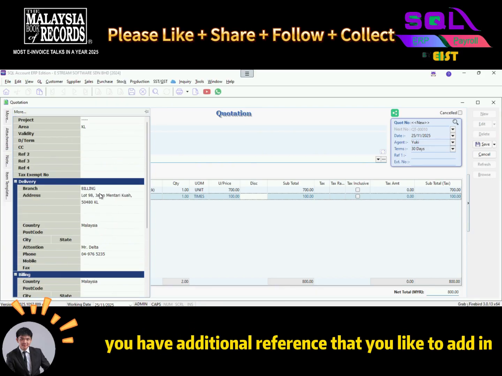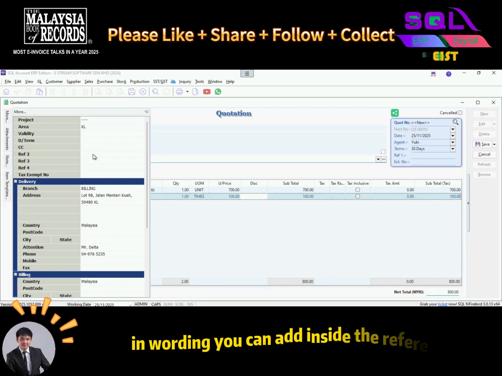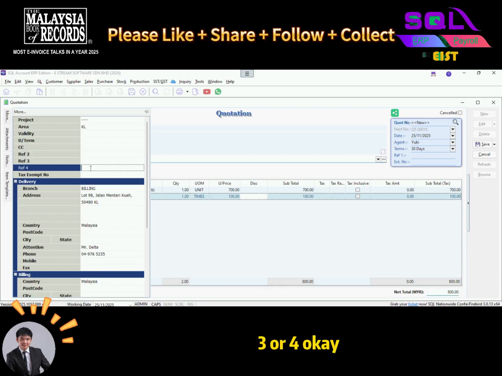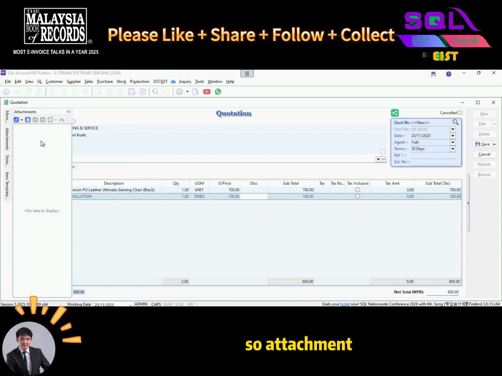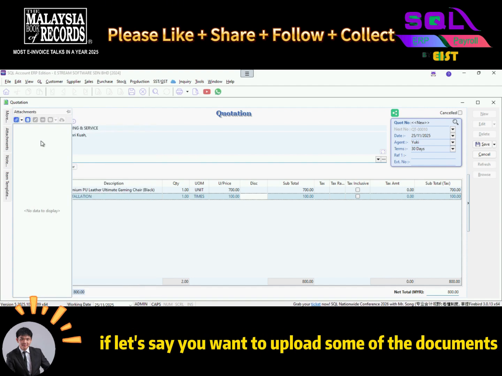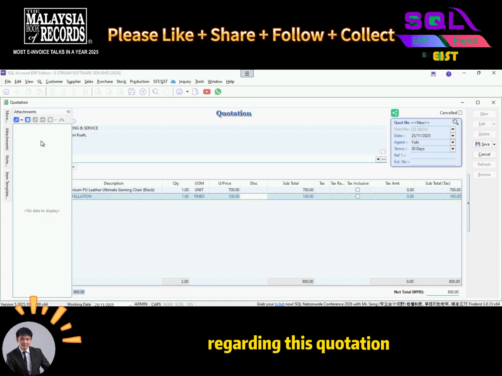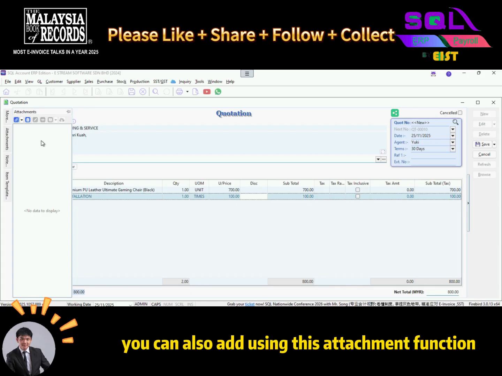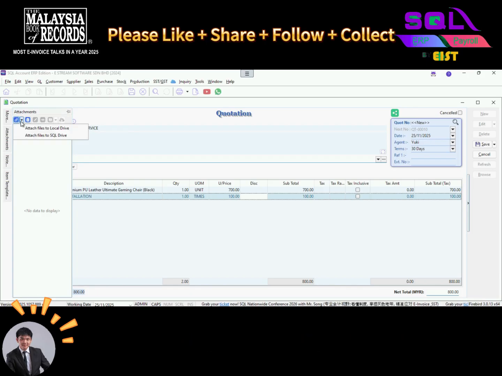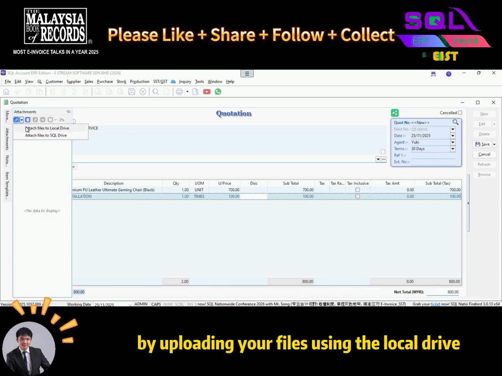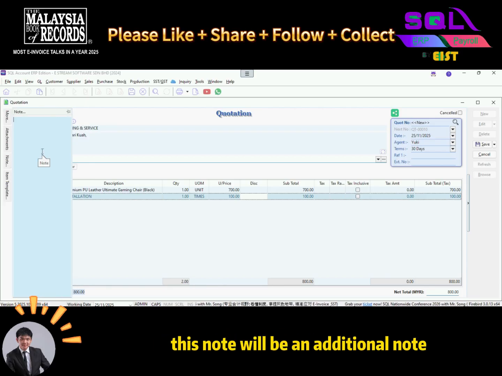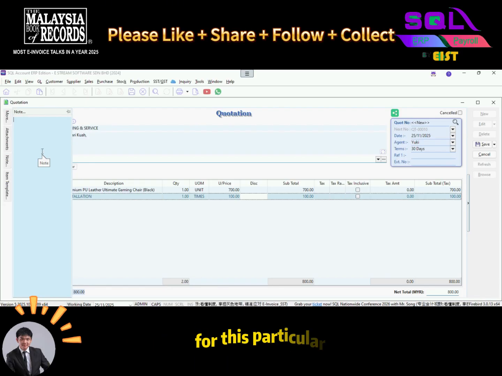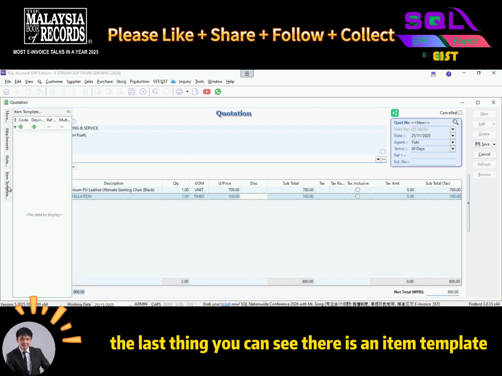If you have additional references that you'd like to add in wording, you can add them inside reference 2, 3 or 4. The next thing you can see is attachment. If you want to upload some documents or photos regarding this quotation, you can add them using this attachment function by uploading your files from the local drive. The third thing is a note button. This note will be an additional note that you would like to key in for this particular quotation, if you have one. The last thing you can see is an item template.